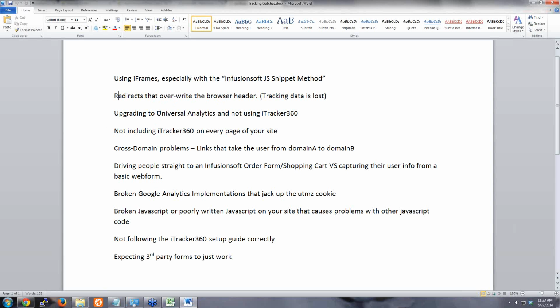Another issue I see is when people upgrade to Universal Analytics. So you were using Google Analytics, and then they said, hey, upgrade to our Universal Analytics stuff, and you can get more insight into the demographics of the people visiting your website, which I think Universal Analytics is really great. But if you're not using iTracker and you're using something else and you upgrade to Universal Analytics, your tracking stuff might break.